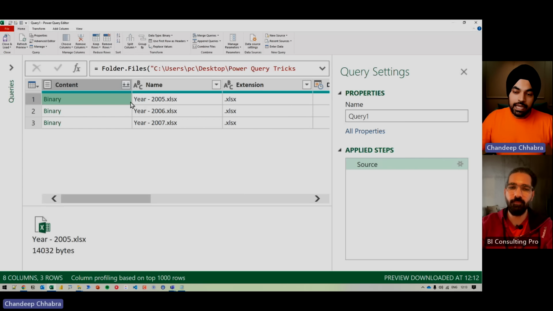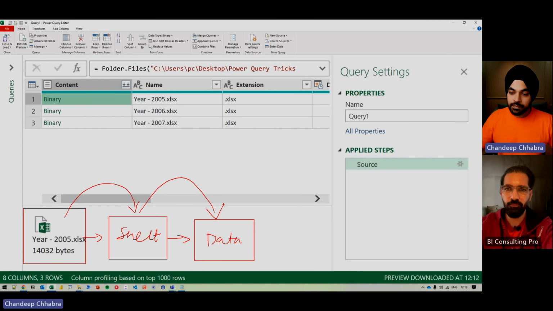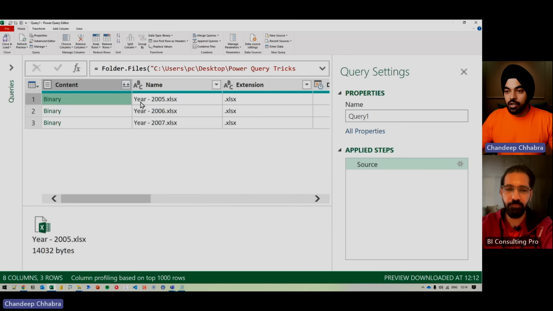Generally, the structure of the Excel file is something like this. You have an Excel file. From the Excel file, you go to the sheet level. And from the sheet level, you go to the data of that particular sheet. That's how Excel files are structured. So at the moment, I have the file, which is the binary. I'm going to write a couple of functions in Power Query to convert these binaries into sheet level data. And from the sheet level data, we will then go to the actual data itself. All right, let's go.